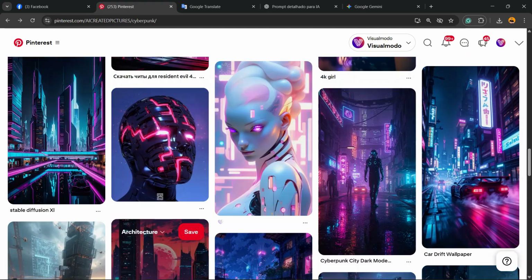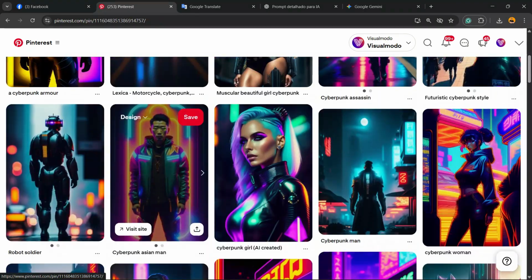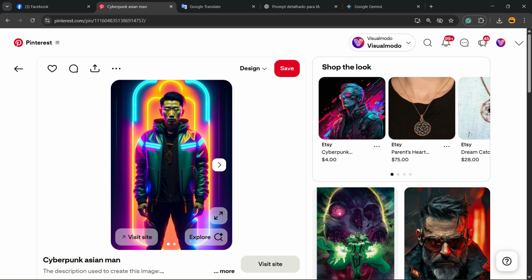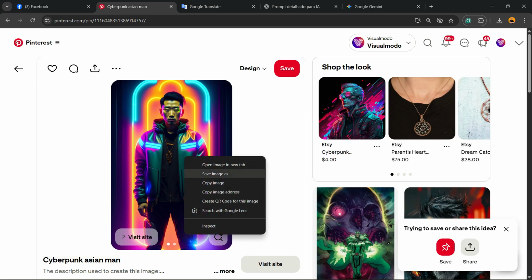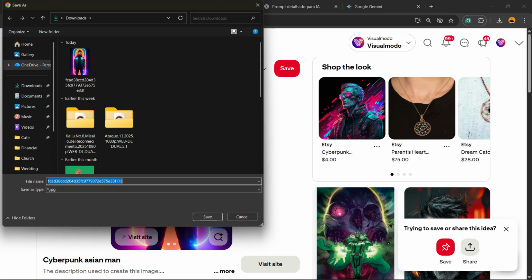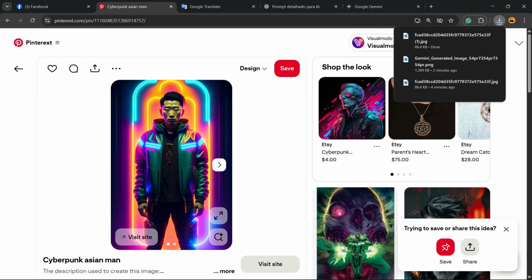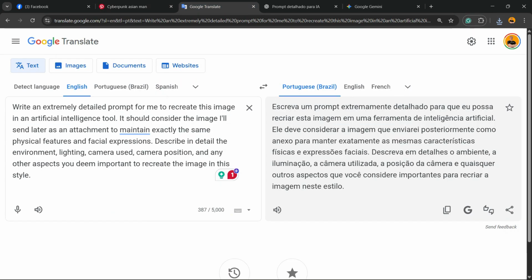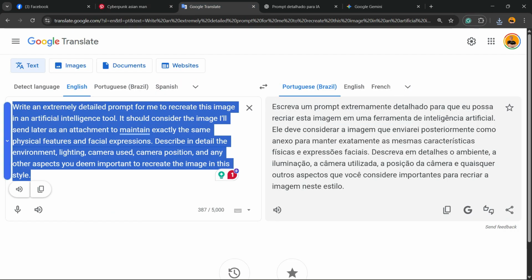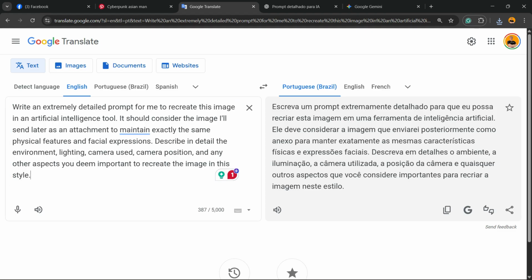For example, I like this picture right here, and I would like to have this picture of myself, so I would like to see me in this style. How? First thing, I need to save this image just like this. Now I'm gonna use this prompt right here. You can pause the video so you can copy that, and you can translate to any language that you want.